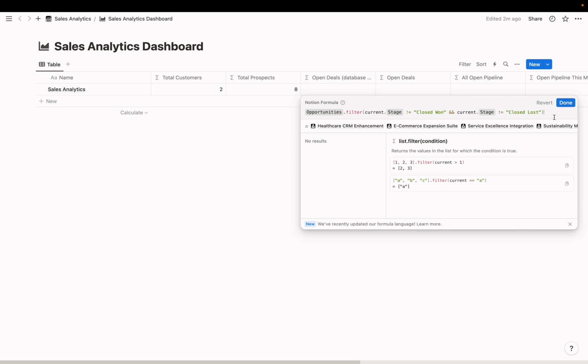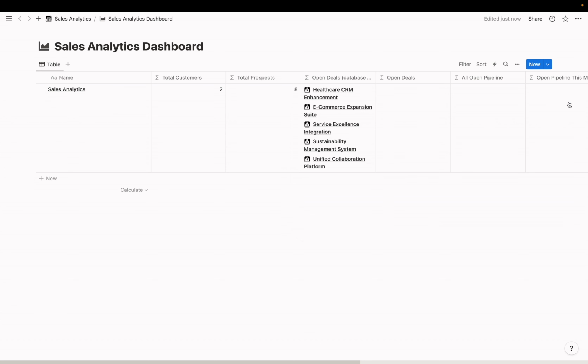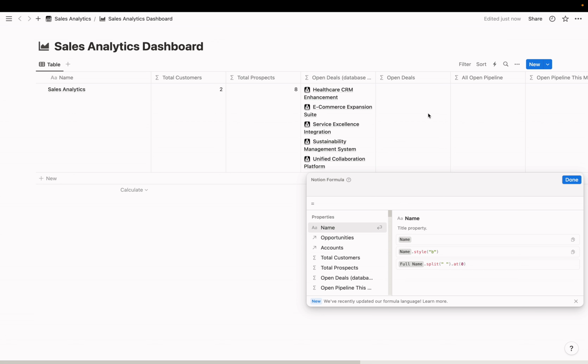So basically with this formula, we are saying return all database records from the opportunities database that are neither closed won nor closed lost. And as you can see, there are 5 database records as we saw in the opportunities database. So now that we extracted all of the records that fit our criteria for open deals, we'll use this data for extracting information about these records. We will start with open deals, which is basically just counting the number of open deals records. So let's select the open deals database records property.